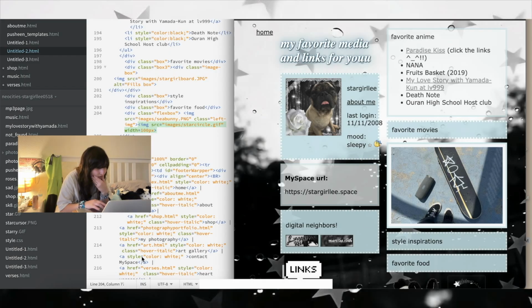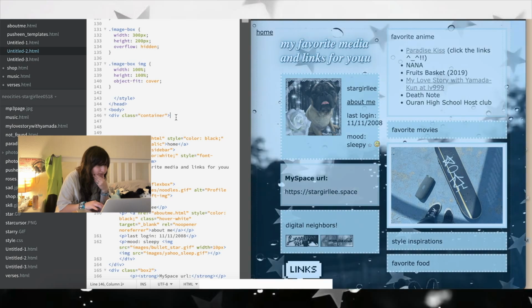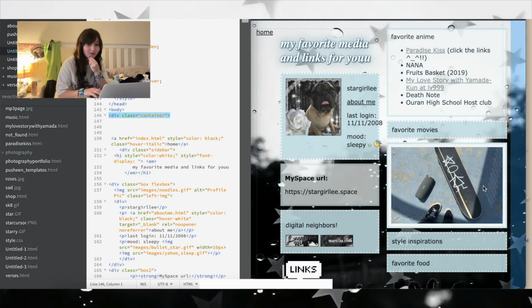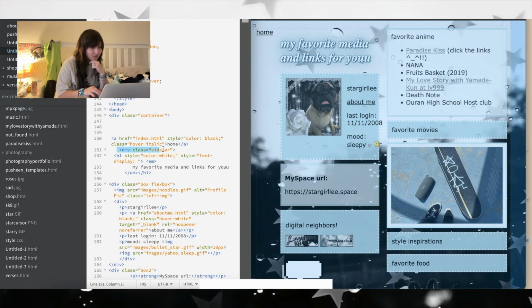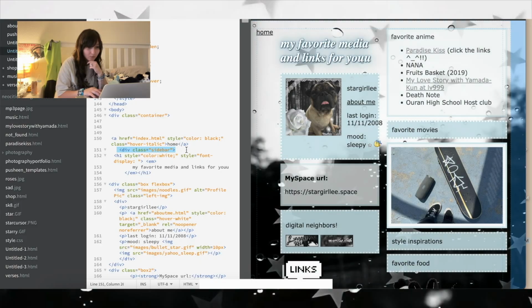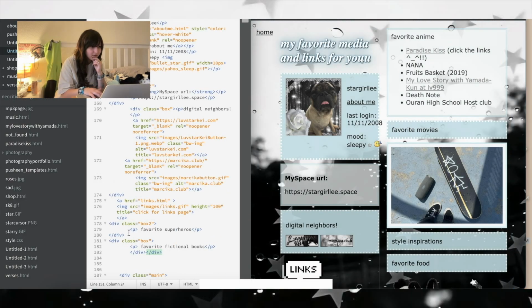So I'll show you the code. So this is div class container, and then I have some margins, like a 40 px margin, and then I have the home thing, which is outside of everything else. I kind of like it that way, it's kind of off to the side. Then I have the div class sidebar, which is just this first column. So all of this stuff is within that sidebar.